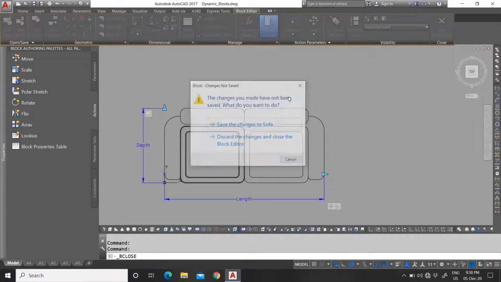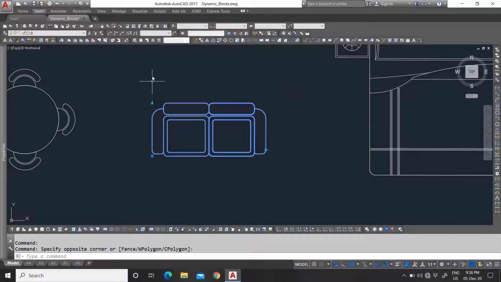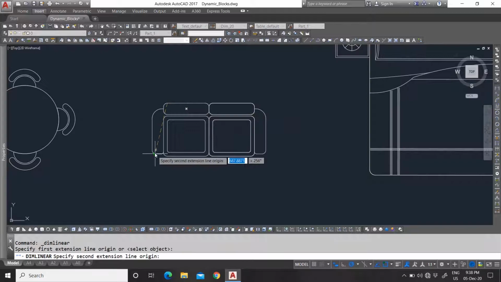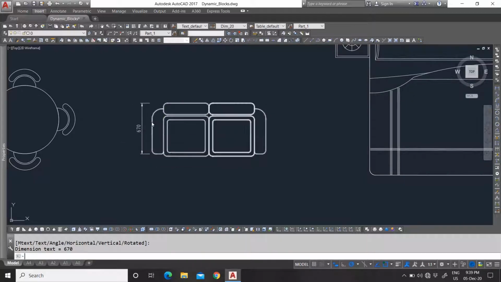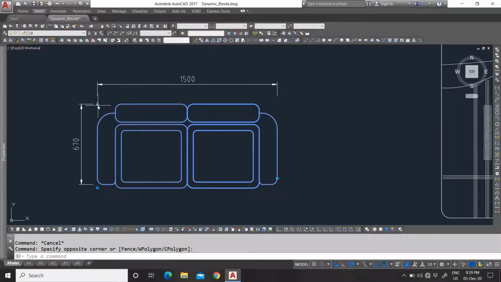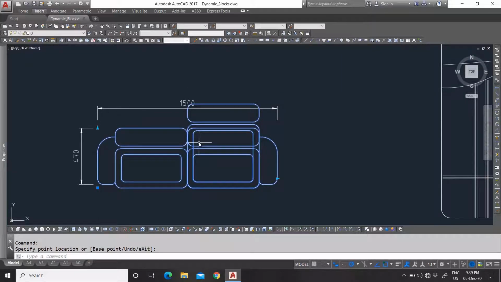So now let us test this block out. First of all, I want to test it out in the depth. Let us draw a dimension so that you will see what is happening as it stretches. Right here and right here. So now let us see. You can see it stretches up. That is the maximum. And now you can see it stretches down.